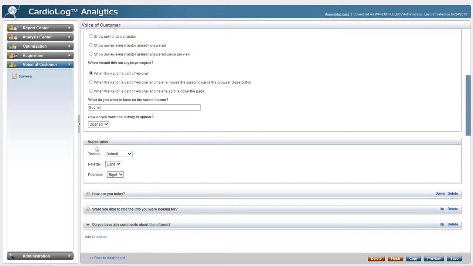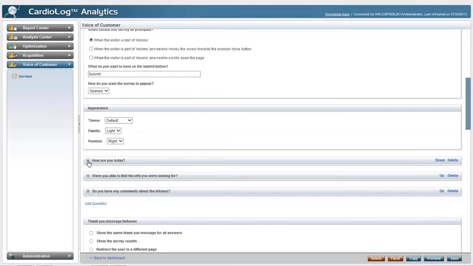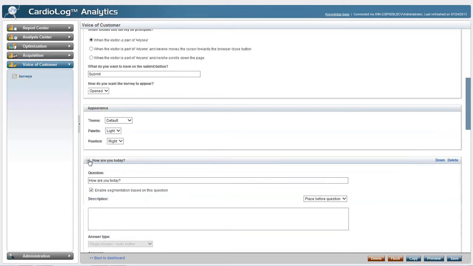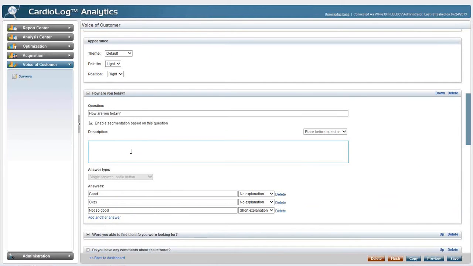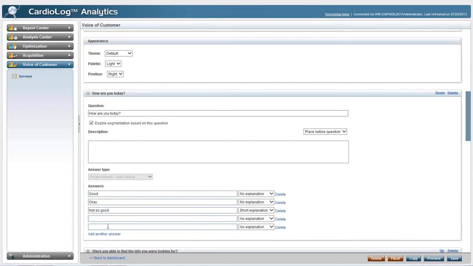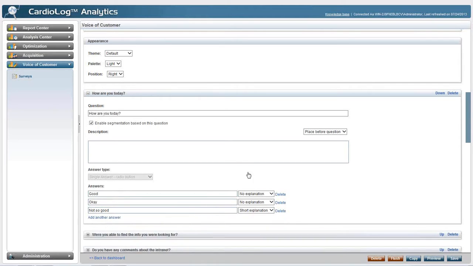Next, we'll define the appearance: where we want the survey to appear from, the top, the bottom, or the center of the screen, and the color scheme of that survey. And then the next step is to enter the questions we want to appear within the survey. Here we can add as many questions as we want and define if the question will be multiple choice, and if so, we can add as many answers to that multiple choice question as we want, or if it's going to be an open text-based answer as well.